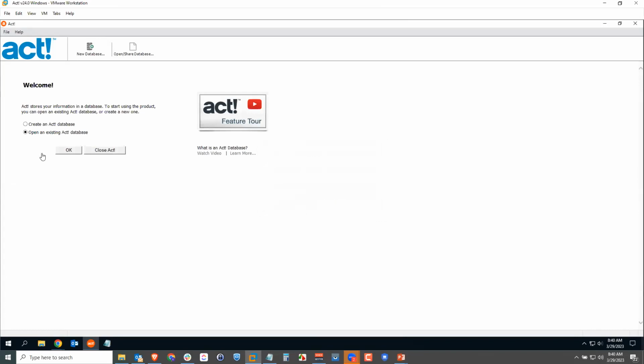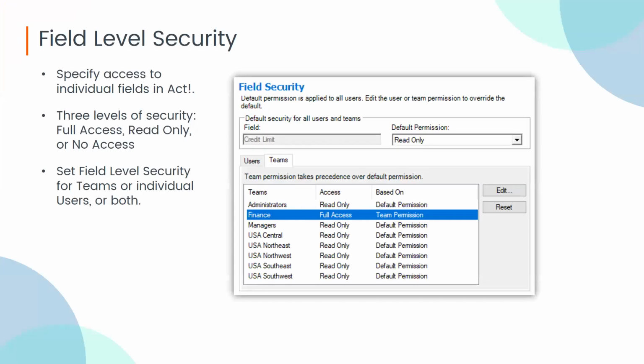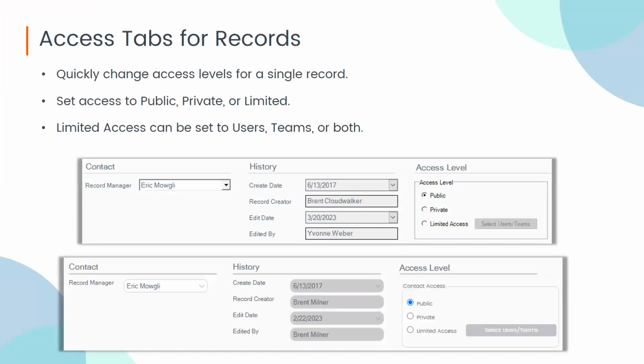And then we'll introduce the next section here, which is access tabs for records. So one of the things you can also do on each individual record is you can change the access level for a specific single record. You can set it to public, private, or limited, like we've seen before. And then if you choose limited, we can assign who should have access to that based on users, teams, or both. Let's see what that looks like.